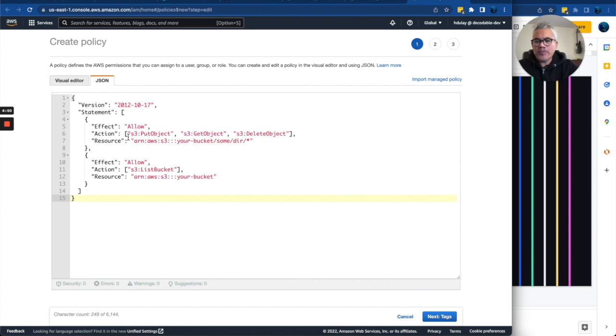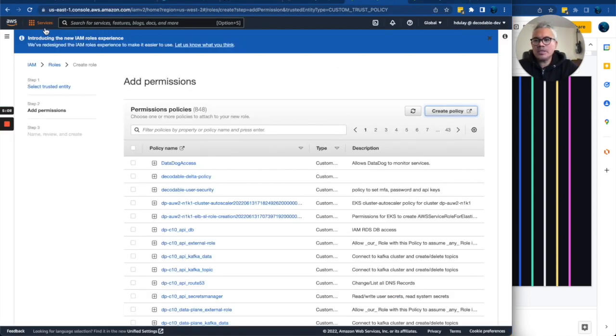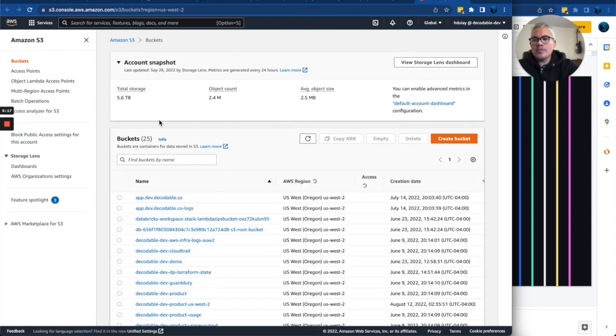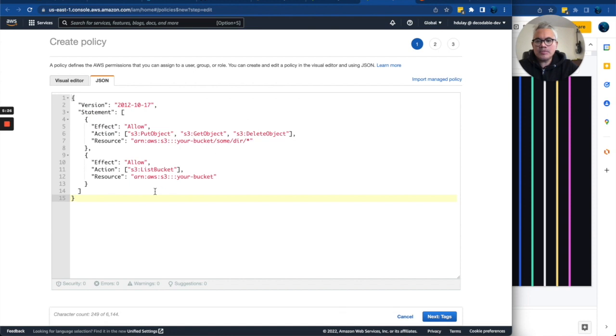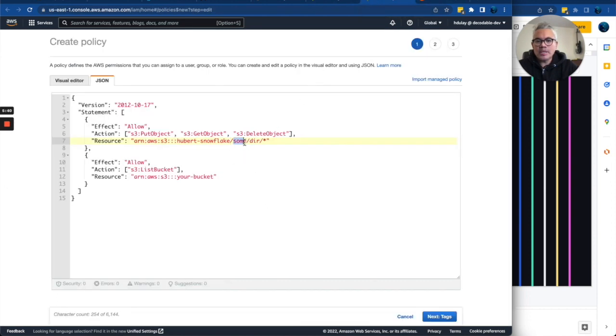So this is getting these actions here: put, get, delete, and you just grab your bucket name here and the directory. So if we go to another AWS console here and open a new tab, there we go. Snowflake. This is our bucket name, and that's what we want to put in here. And if you recall, our directory is clickstream. You want to keep this asterisk there so that if you do decide to create subdirectories to partition your data, all those subdirectories will be included.